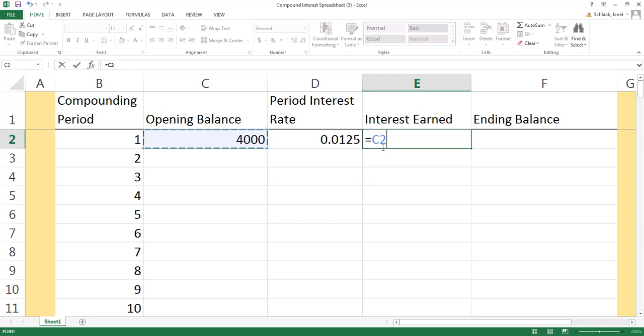Then type the multiplication sign, which is the asterisk in Excel, and then click the period interest rate. You should see D2 appear in cell E2 where you are typing. Then press Enter to see the interest earned for the period.